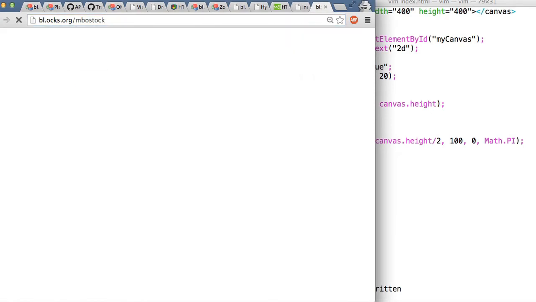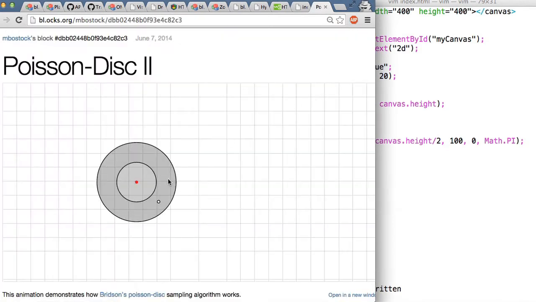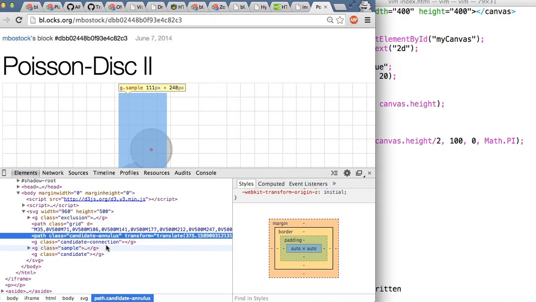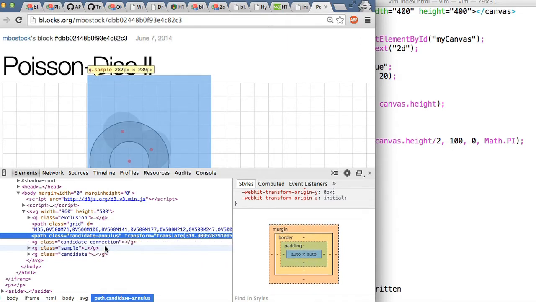Stock. So this is probably an SVG visualization. If we inspect the element here, right, all of these visual elements in the page are literally elements in the document, right? And we can see them changing all down here.